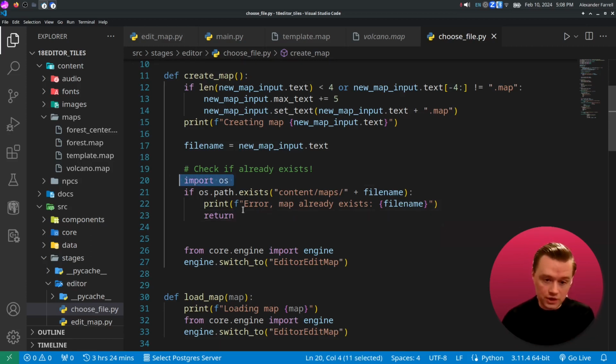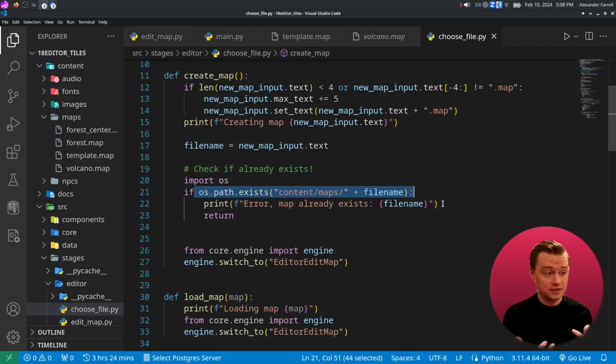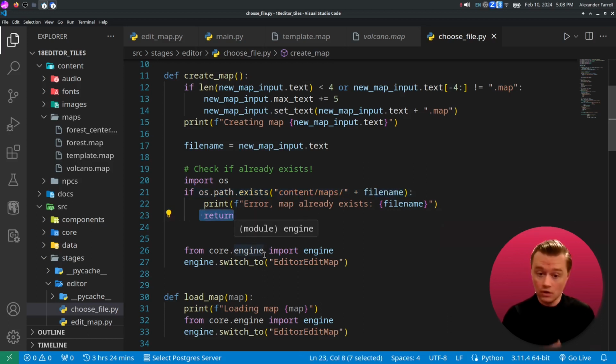We can import the OS module and then using that, we can check whether that file already exists. And if it does, just go ahead and do return, right? We're just gonna bail out of the function and not go anything further. To copy a file in Python, there's actually many different ways.